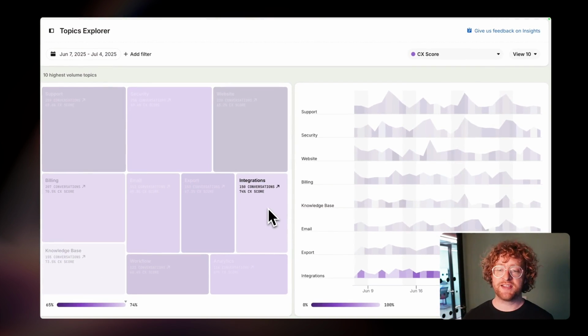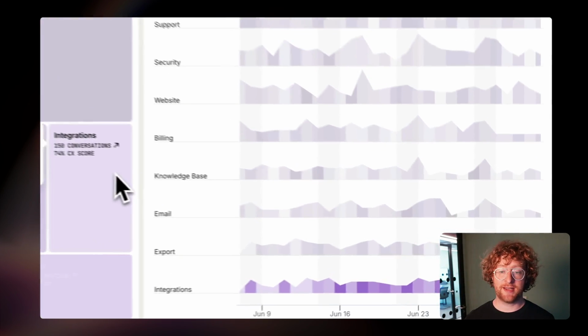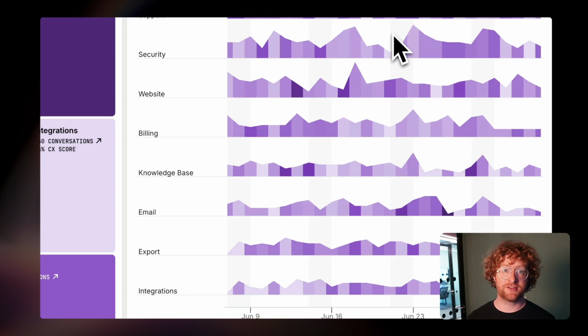Now, on the right, you'll see exactly the same topics, except these are plotted out over the last 4 weeks. This is great because you can actually track how your volume and your score are trending at the same time, meaning you're going to be able to spot anomalies and spikes.